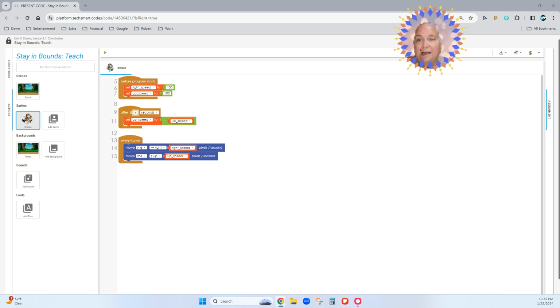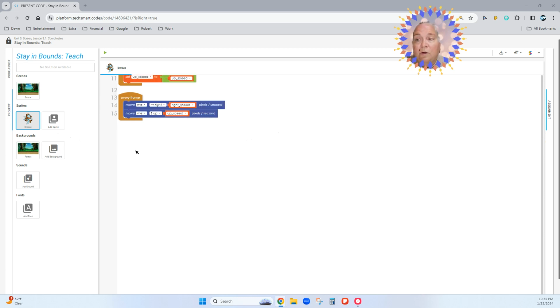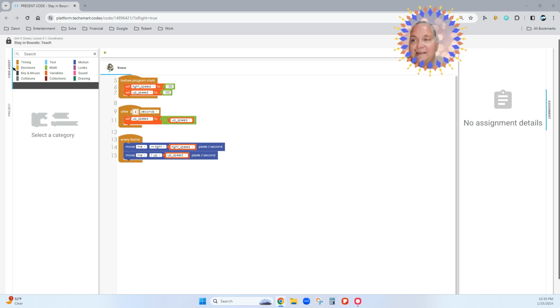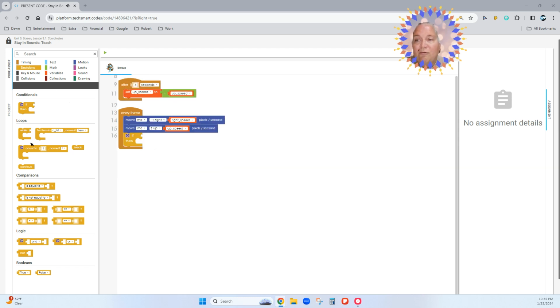So I'm going to click here, and in every frame, we're going to add a conditional. What are our conditionals, you guys? Yes, they're the if-thens. So I'm going to grab my if-then statement, and before I move off, I'm going to see what else I need. I need if-then is less than or equal to. So I'm going to grab my less than or equal to right here.